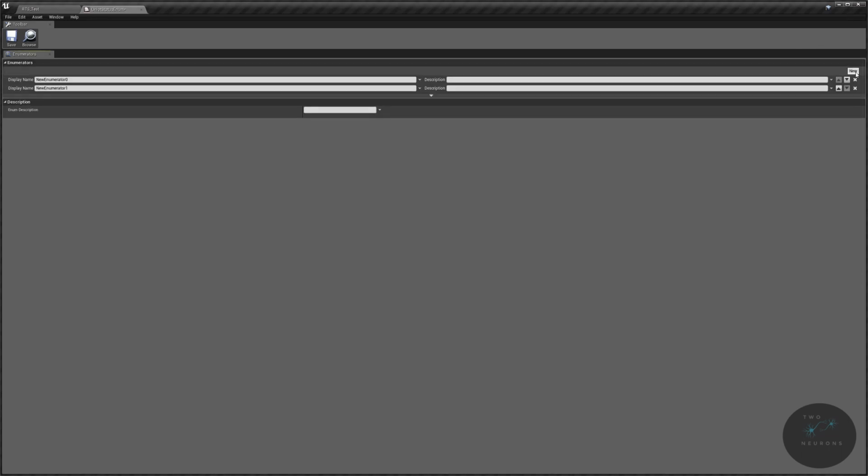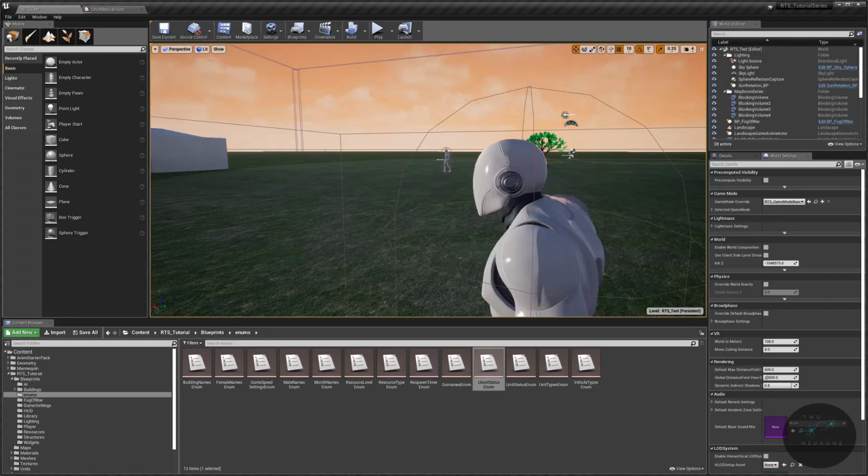So add new, and these will be is idle. And the second one will be needs billeting. And I'm using billeting because I'm thinking Command and Conquer, military style RTS, more on the side with military term. All right, save that.